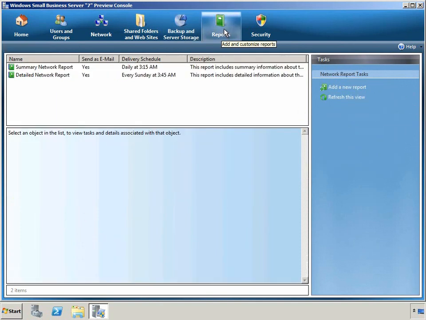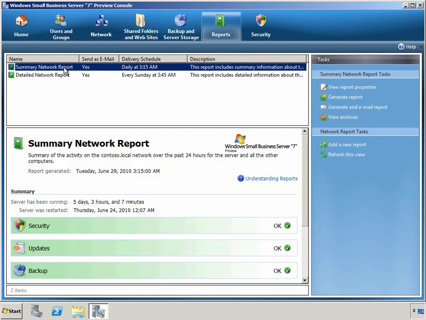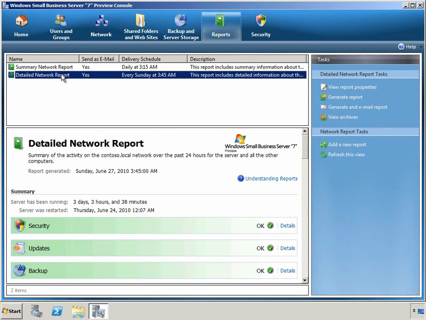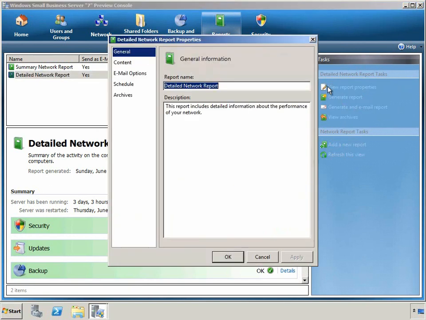On the Reports tab, we can see the default reports that show us the health and status of the server. By default, there's a summary report that is run daily and also a detailed network report that is run weekly. Let's view the properties of the detailed report.